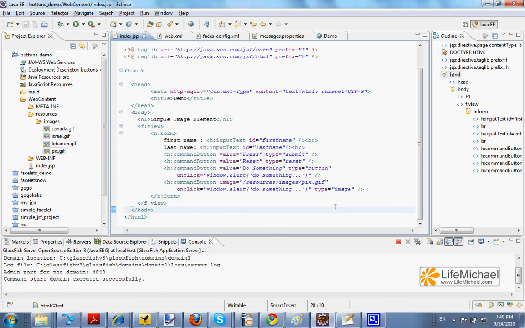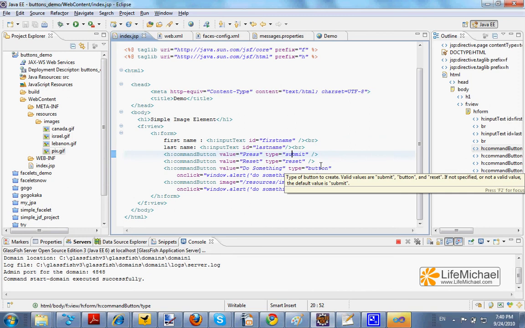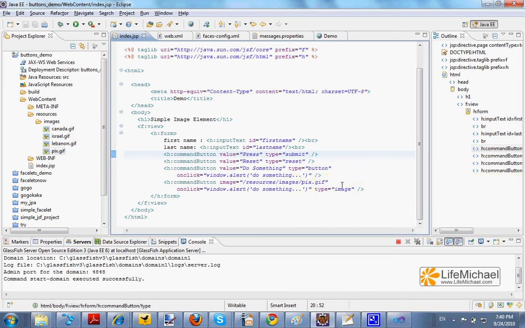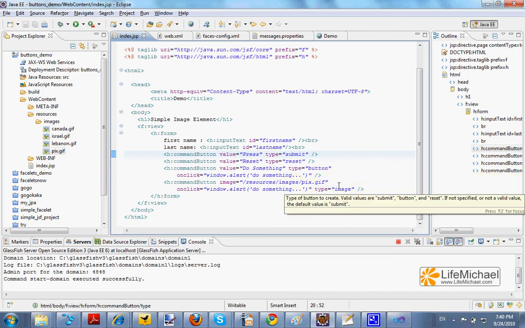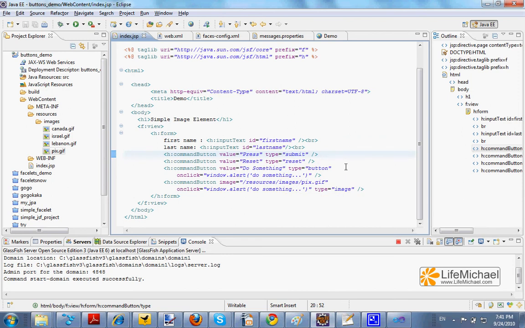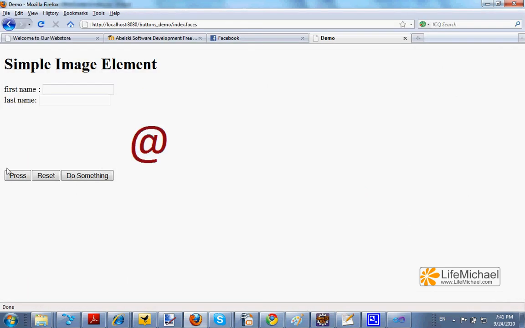You can create four different types of buttons: a simple submit button, a simple reset button, just a button, and a button that uses an image file for its view. In this code sample, you can see these four buttons.